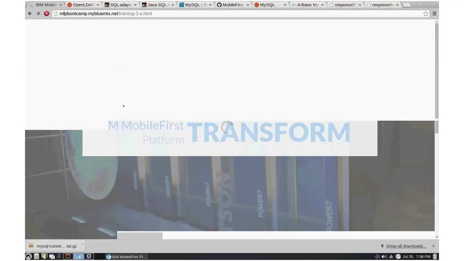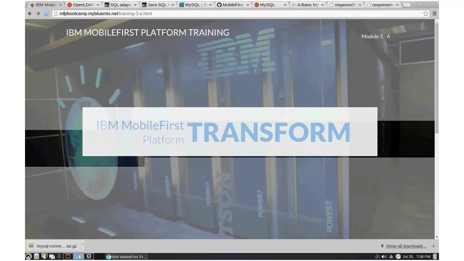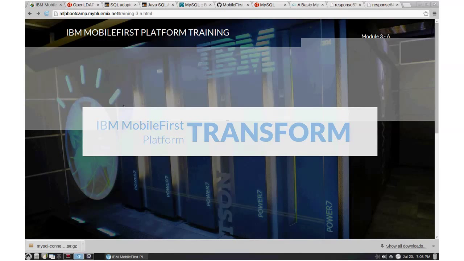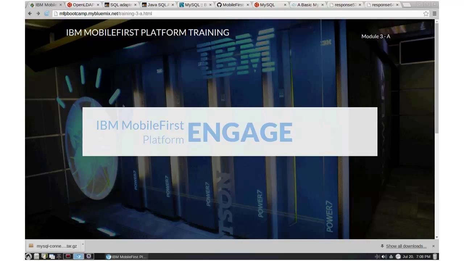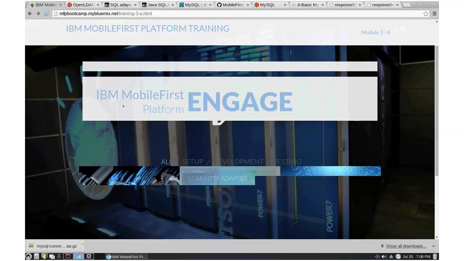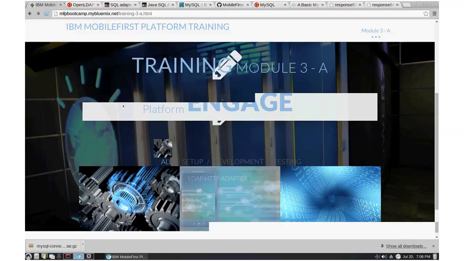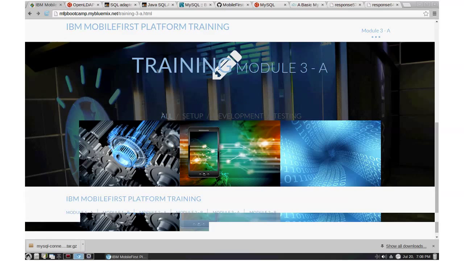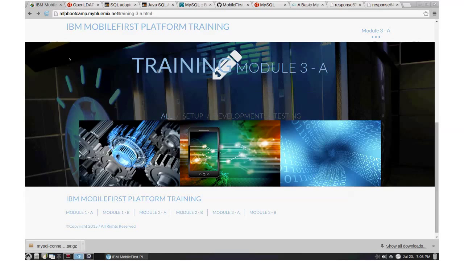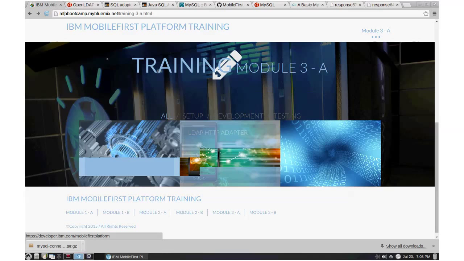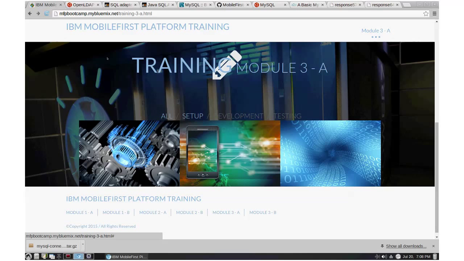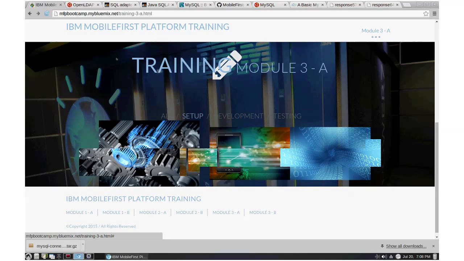But first, let's do a review of the LDAP configuration and adapter that we did last night. Okay. So if you look at Module 3A, same sections: setup, development, and testing. So first we'll go to setup.